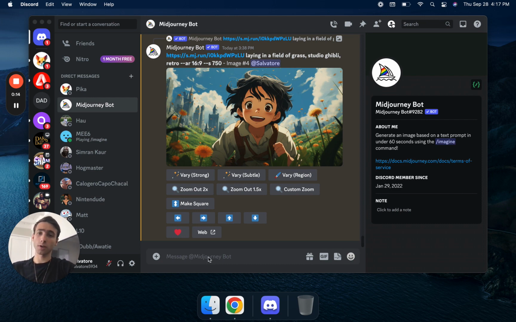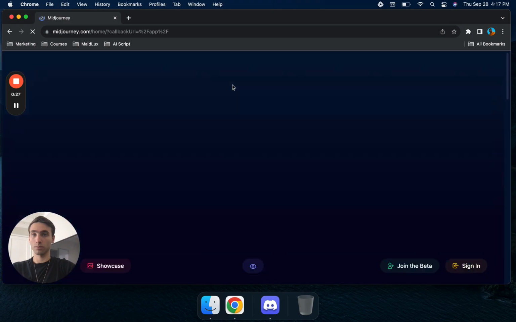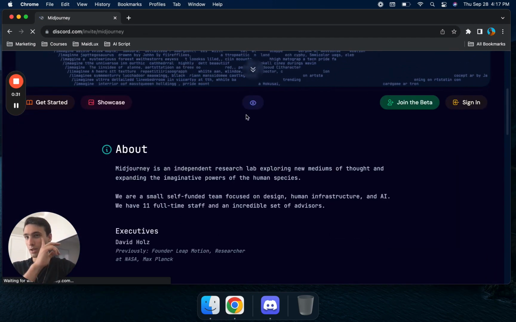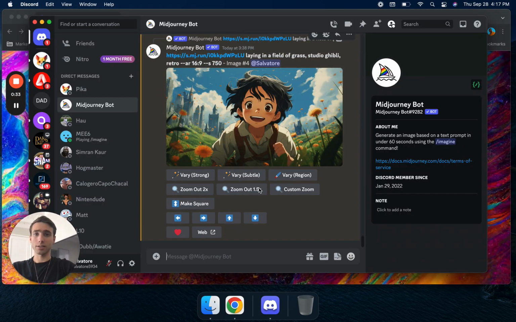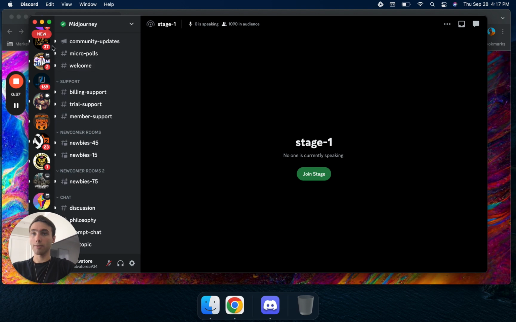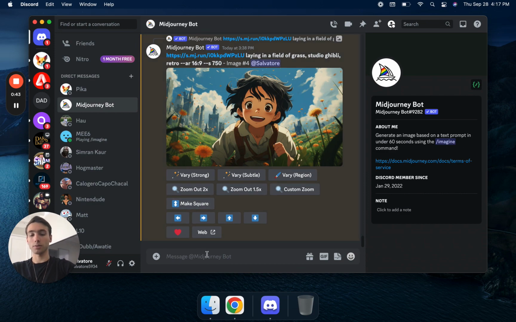So the first thing you're going to want to do is either on your iPhone or on your MacBook or Windows, you're going to want to go ahead and install Discord. And then from there, you're going to go to midjourney.com and you're going to click join the beta. I highly suggest paying for the $10 to be able to get into it. And then from there, you can essentially start a private message with it. And this is going to be where we're able to create some cool logos.